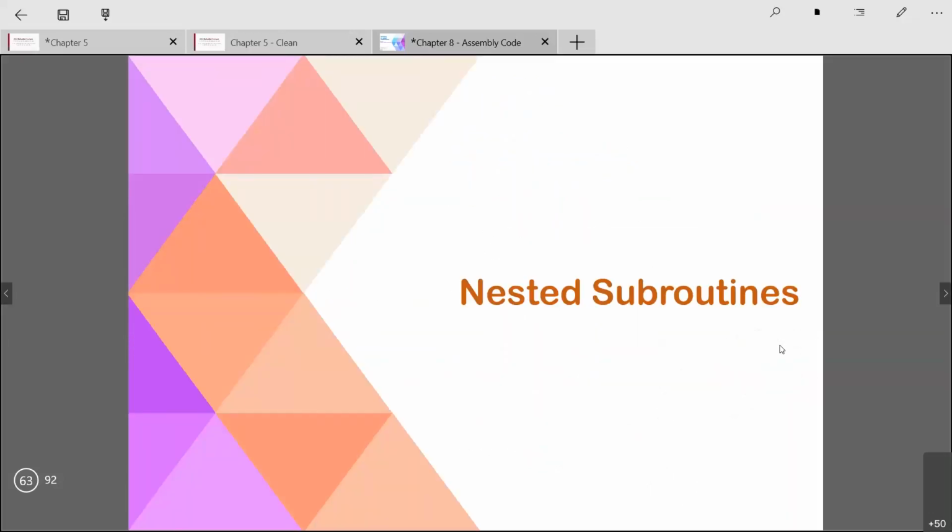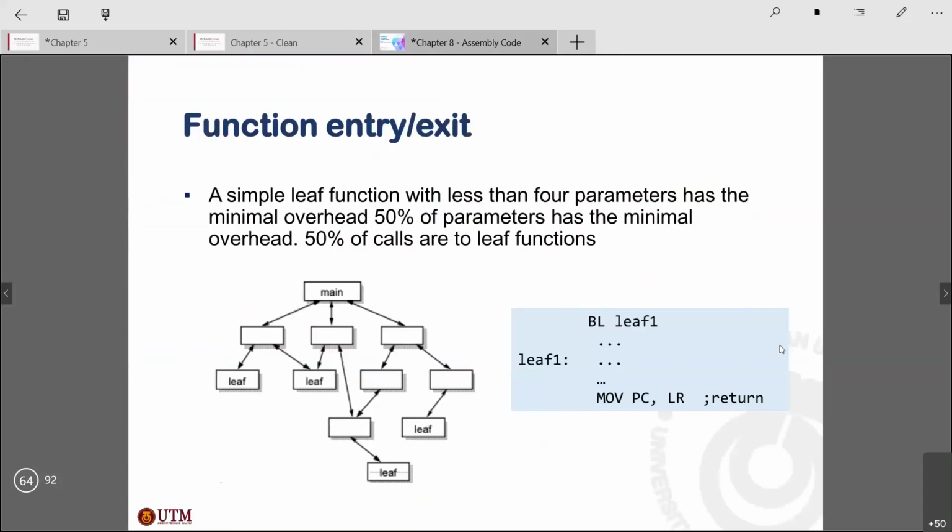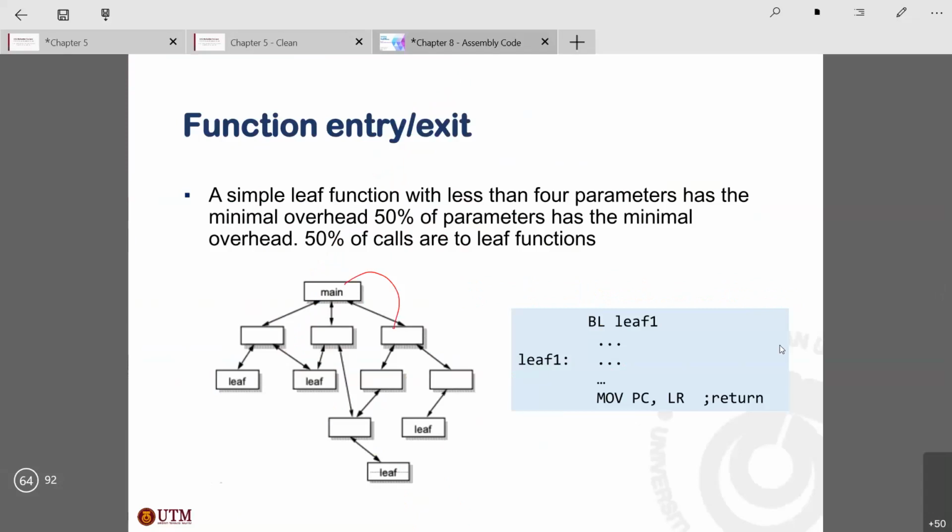Okay. What about nested subroutines? So we have covered this already, so we can go very fast. It means that one function calls another function, another function calls another function, and so on. So the key point here is that you only have one link register. So if you're going to call many times, it's your responsibility to keep the link register onto the stack. Otherwise, you cannot return back.